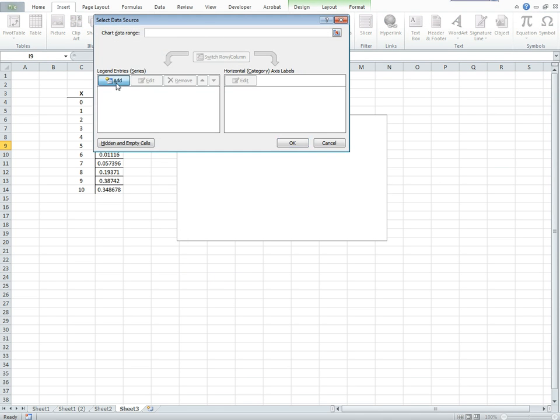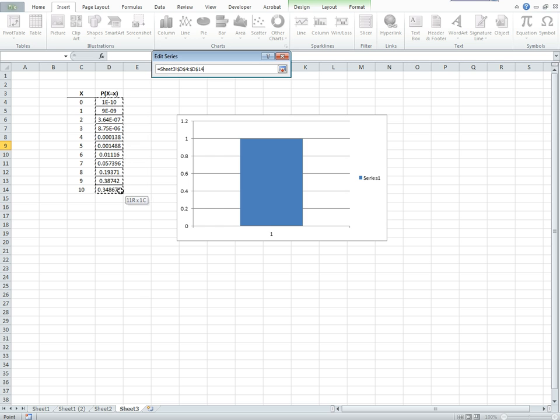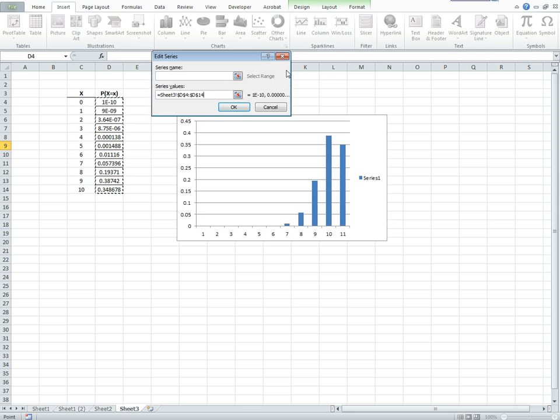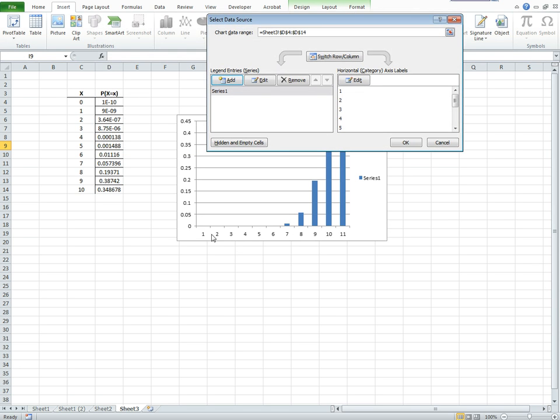Under Legend Entries, click Add. Series Values, click the little button here, and now go over to your probabilities column. Click and drag all the way down until you highlight from x equals 0 to x equals 10 probabilities. Unclick the button. Now you'll see your graph appears. Click OK.